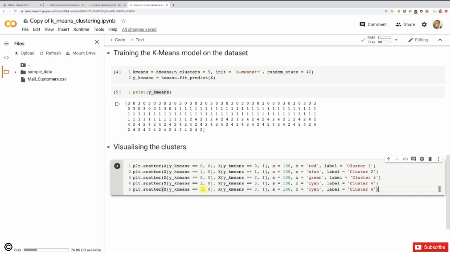This time, we want to select all the customers belonging to cluster number 5, for which all the y k-means values are equal to 4, right? So here replacing again 3 by 4, and same size, new color, which we will choose to be magenta, and finally label cluster number 5. And congratulations, we just plotted our 5 clusters.